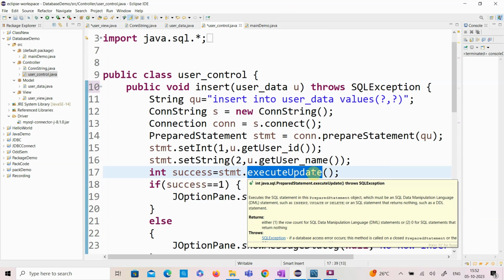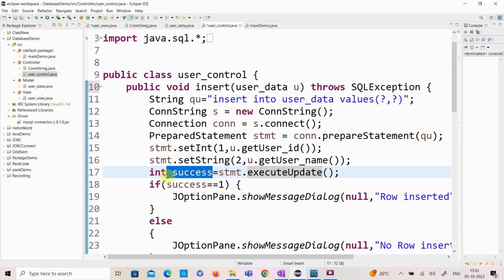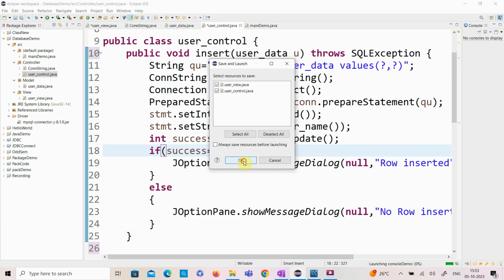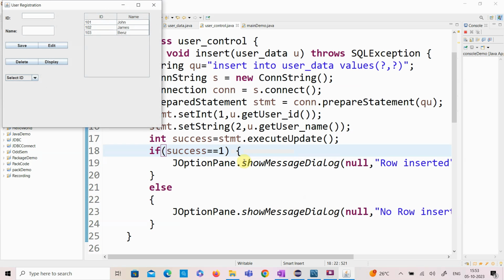If the execution is done correctly, you will get the success information that will be written as 1. So if it is written 1, you know that the corresponding row is correctly added inside your database. So by using the show message dialog box, if it is inserted properly, I am giving the success message as 1 and row is inserted. So now again we'll execute it.